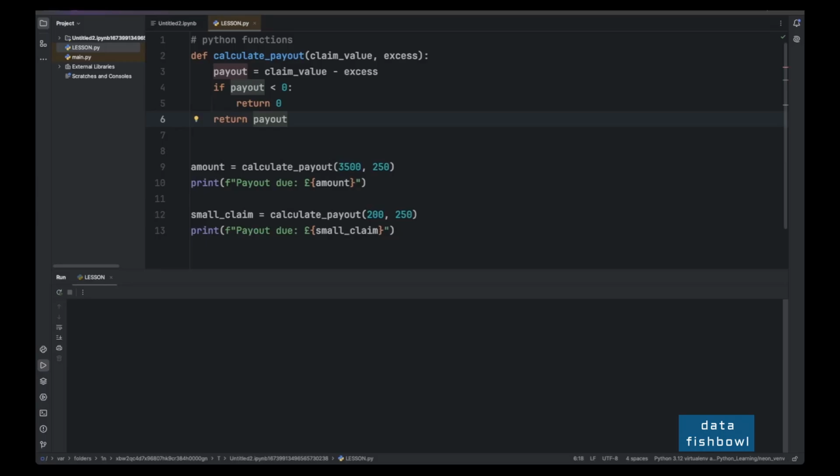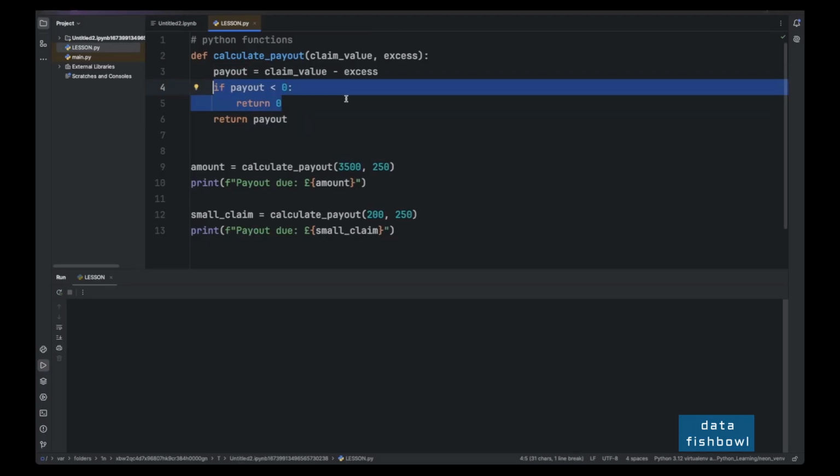So in this example here, I've defined a function called calculate payout. Now, there's two parameters in there, claim value and excess. So the payout is calculated as the claim value minus the excess value. And if the payout is less than 0, we return 0. If the payout is not less than 0, it will carry on and it will return the actual payout. Now note there are two places where the return is in here, because if the payout is less than 0, it will just return 0 and then the function will just complete as soon as the return is hit.